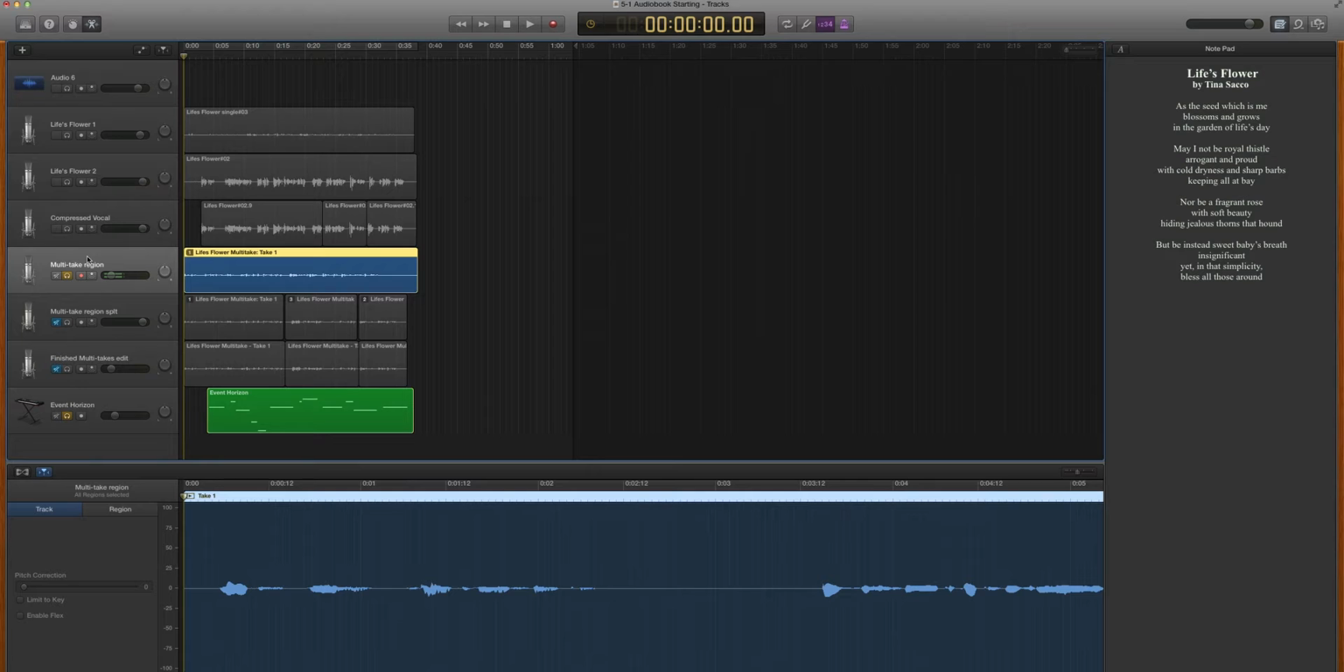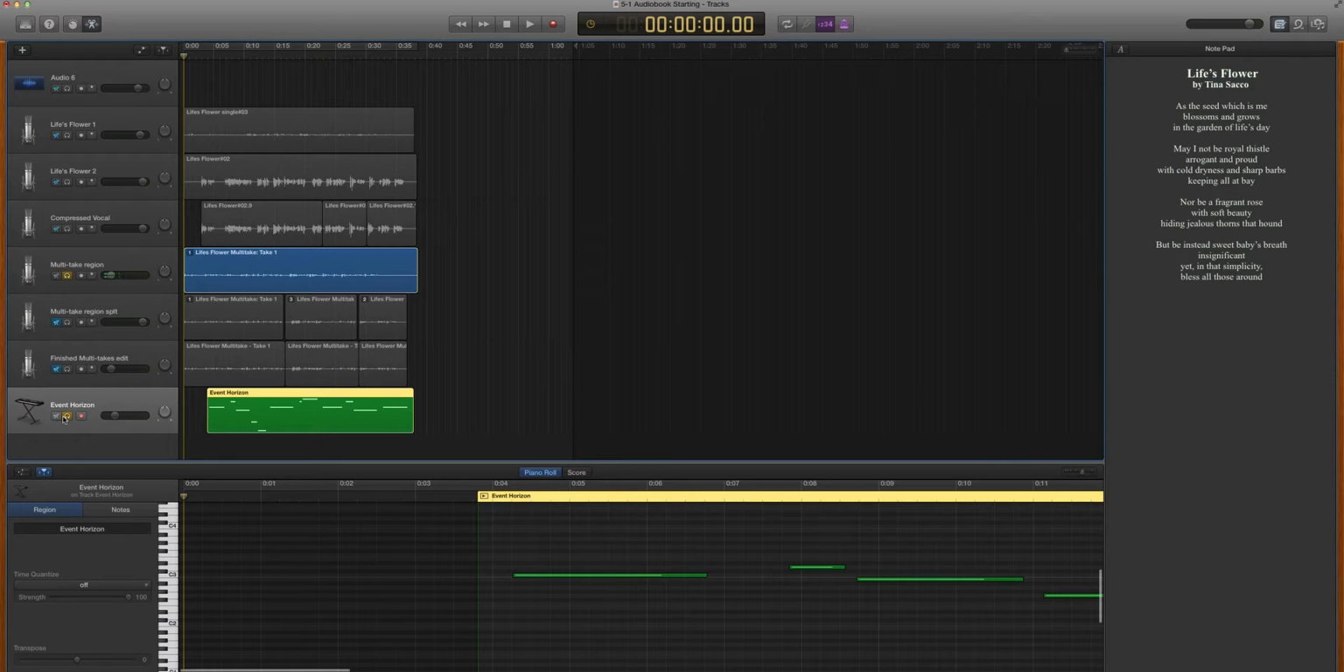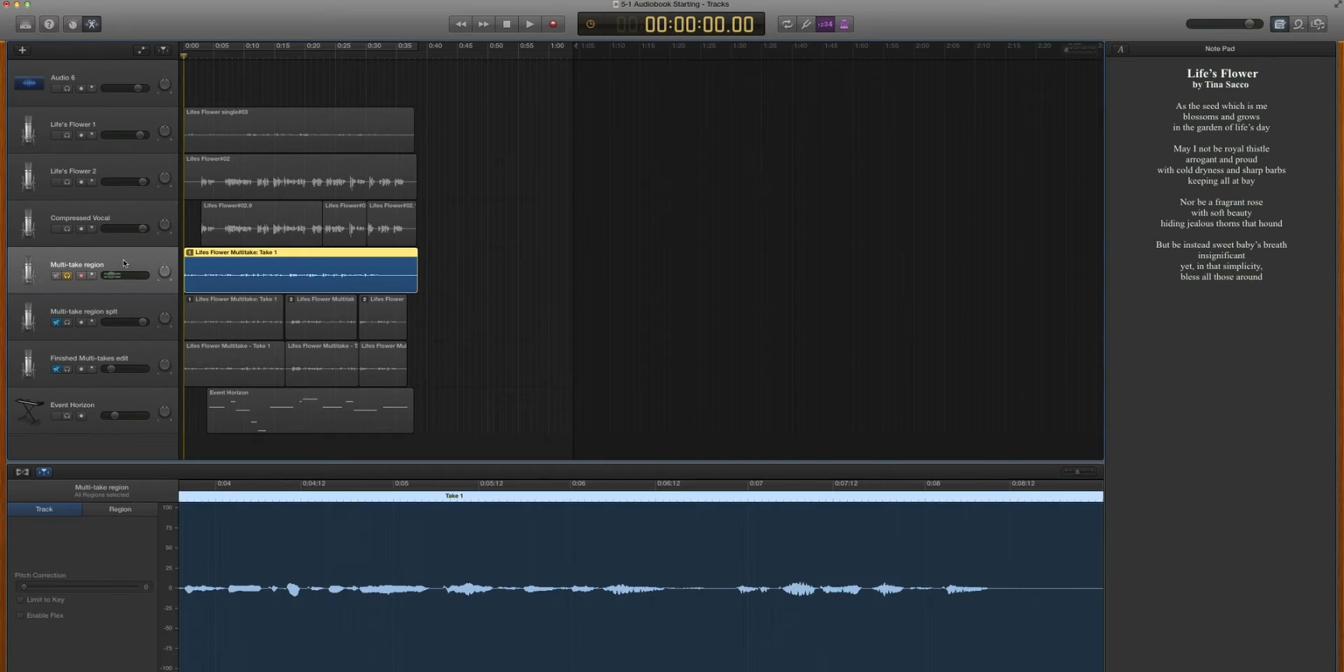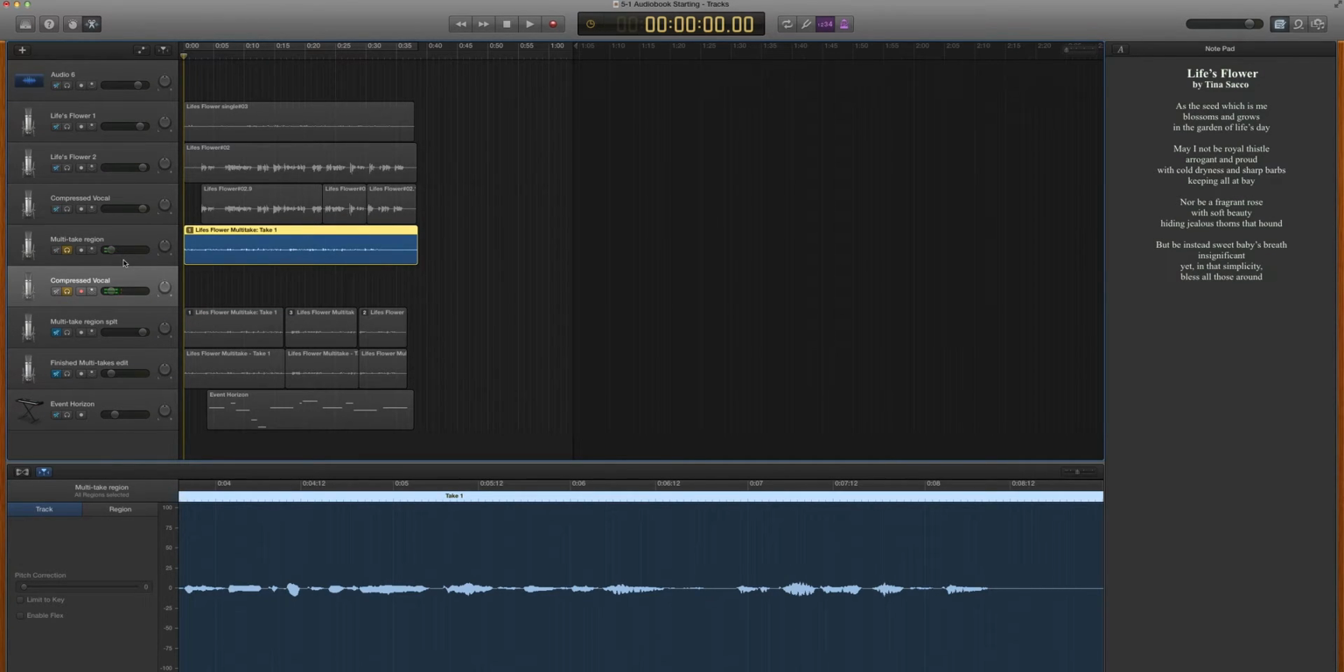Unsolo the event horizon track for now so you can focus on the narration track. So here is the event horizon track. I can either press the headphones here or I can just press S. That will unsolo it. Number 3. Press Command D to duplicate the selected track. That's going to be the multi-take region. So let me make sure I select that first. Command D. That duplicated it.